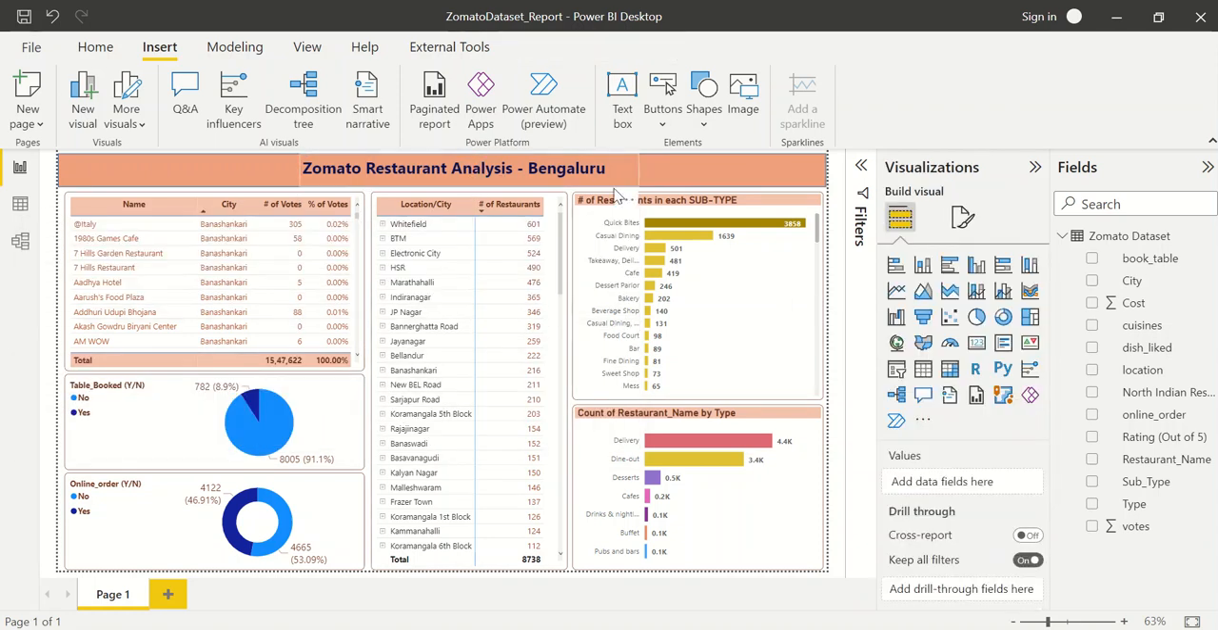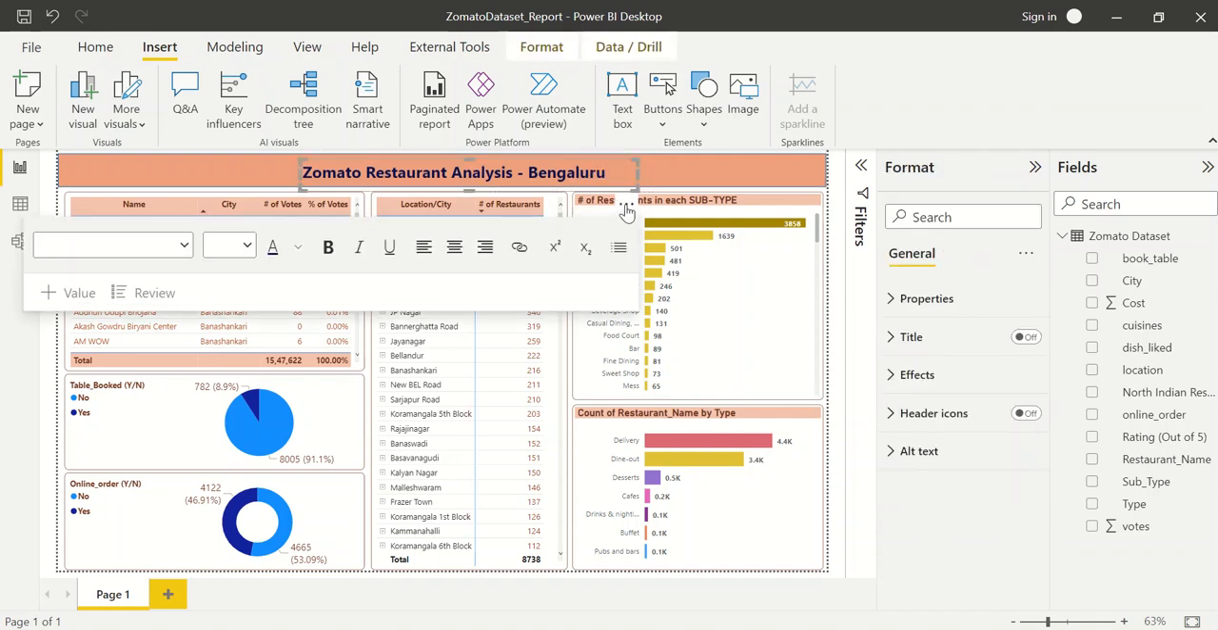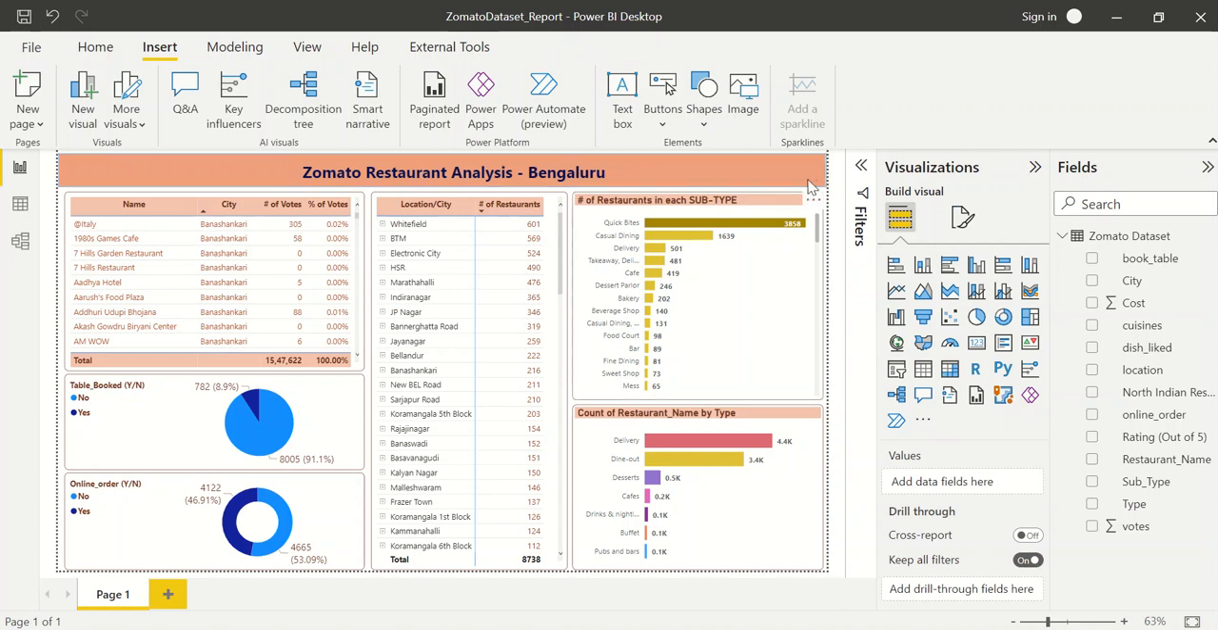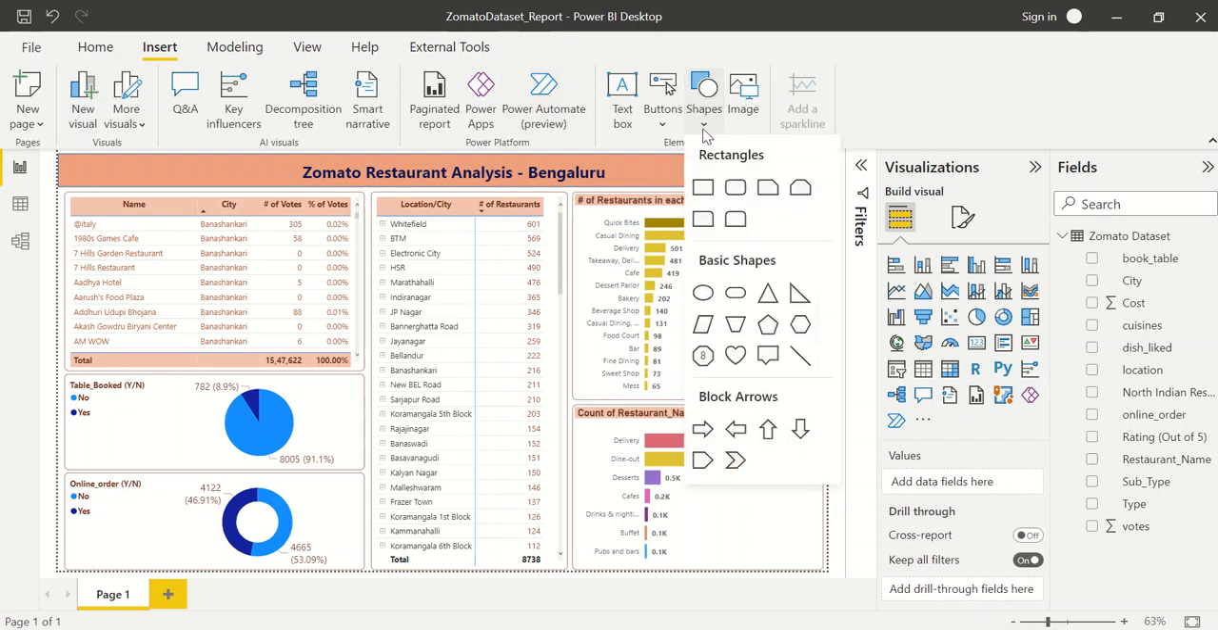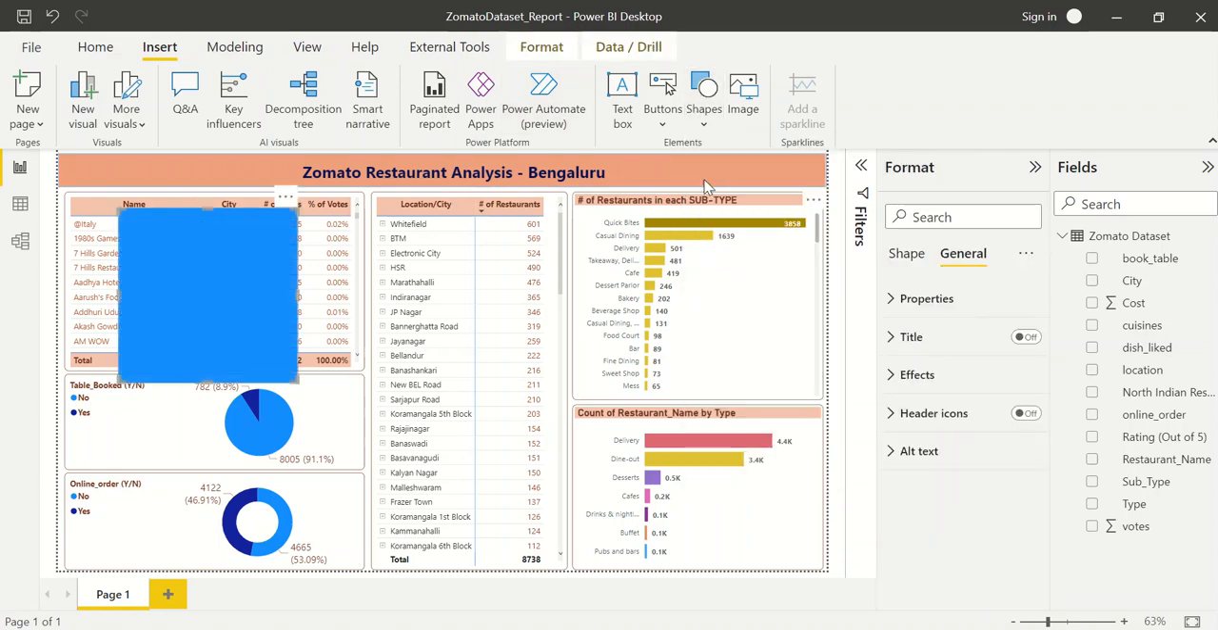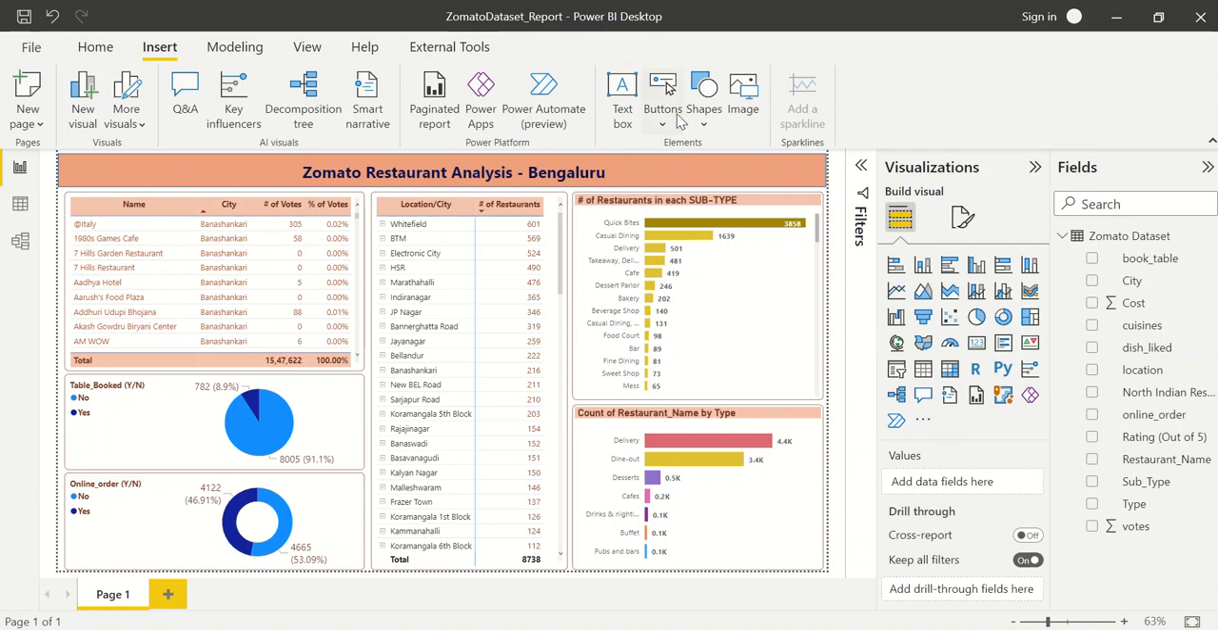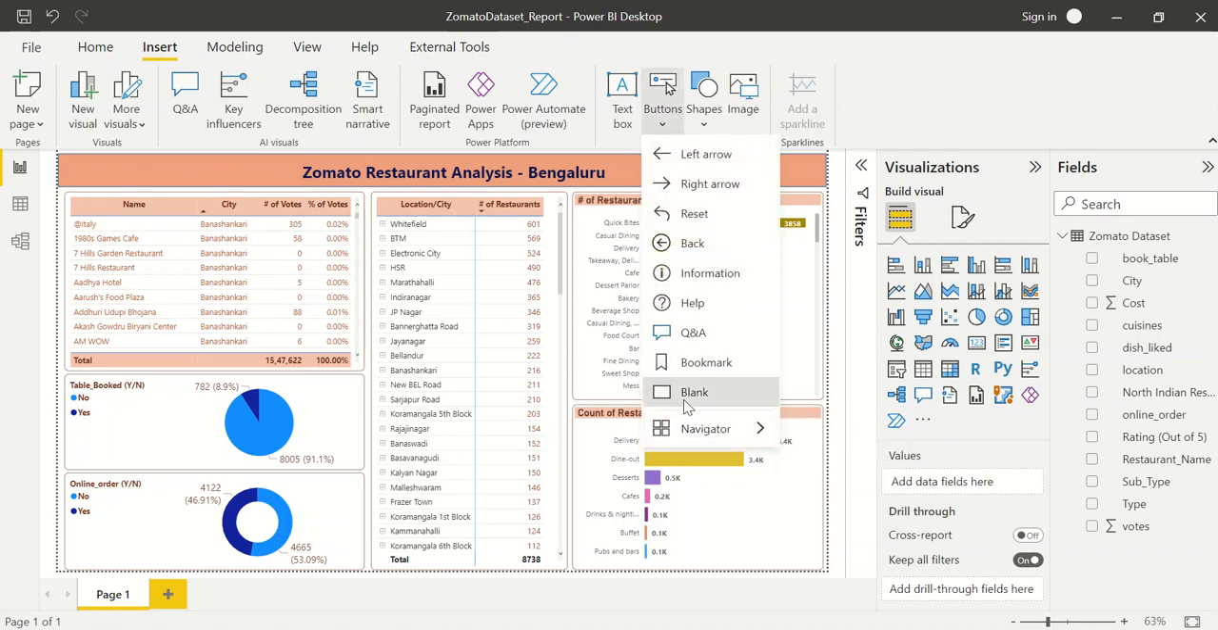All right. Looks good. Now I just want to have a reset button as well. What it will do is, I'll show you. Let me just add the button itself. Blank button.